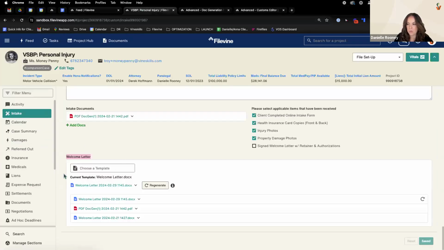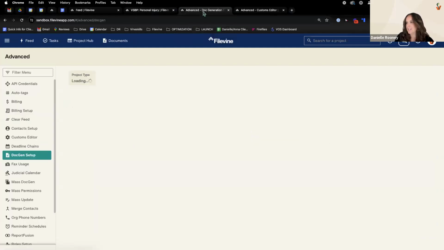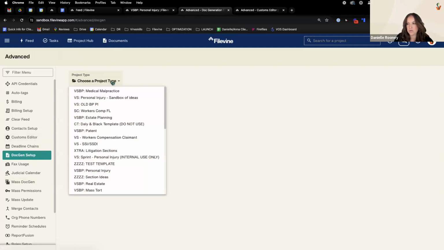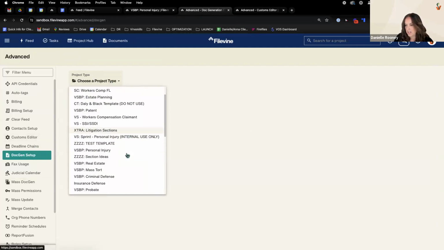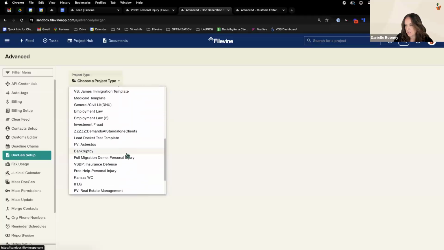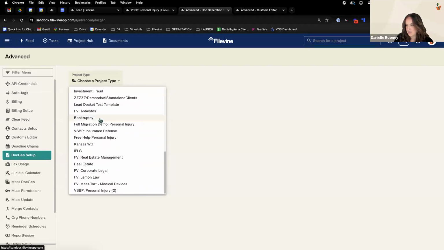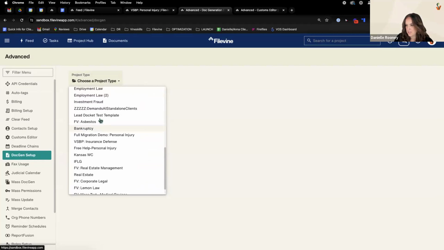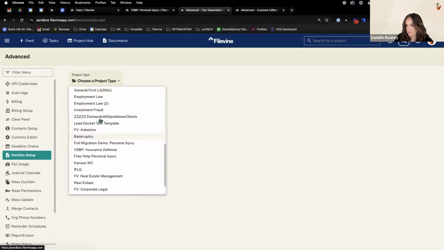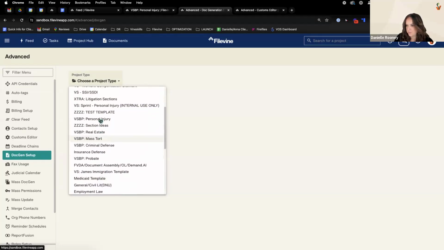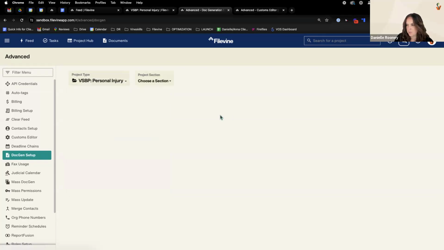Now that we have our widget set up, even though I didn't create it, but pretend I did, we would head over to DocGen setup. So we're going to choose our project type, our template again. And in this one, personal injury, where are we? Here we go. Sorry about that.